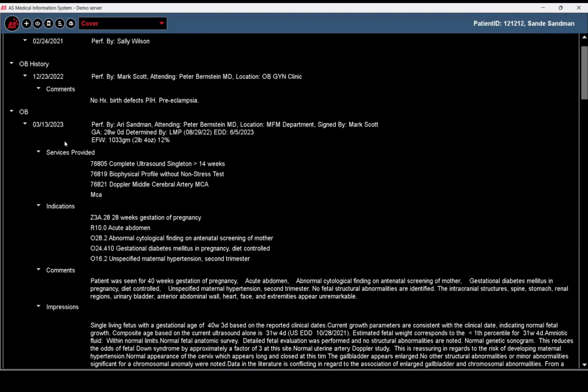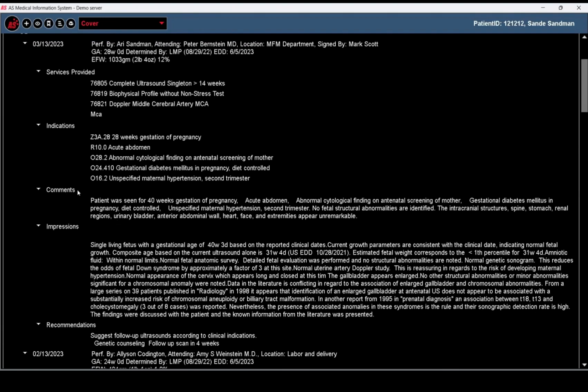you can see that it expands this section open, where now I can look at this most recent OB ultrasound and see what services were provided with the CPT codes, what the indications were, and what the important physicians' comments, impressions, and recommendations were. Again, being able to get this information without having to go anywhere else, staying within that desired workflow for the sonographer and the physician.